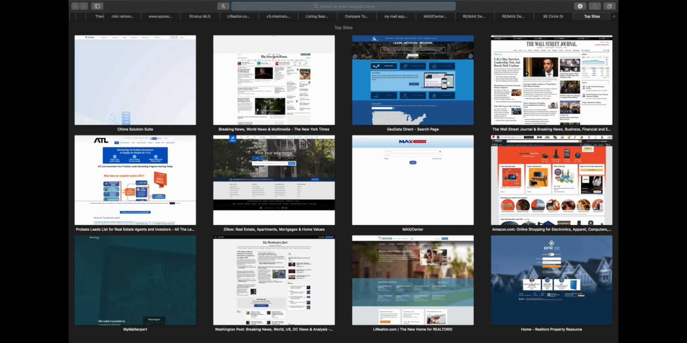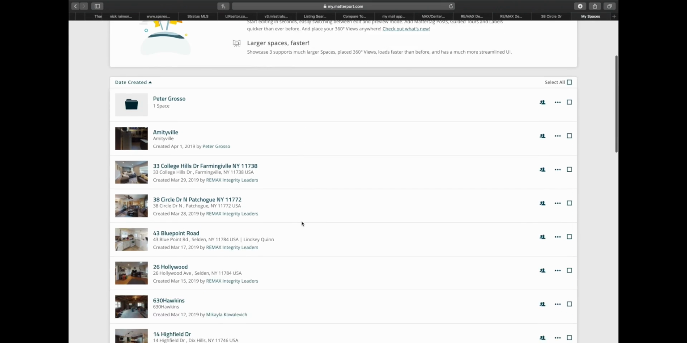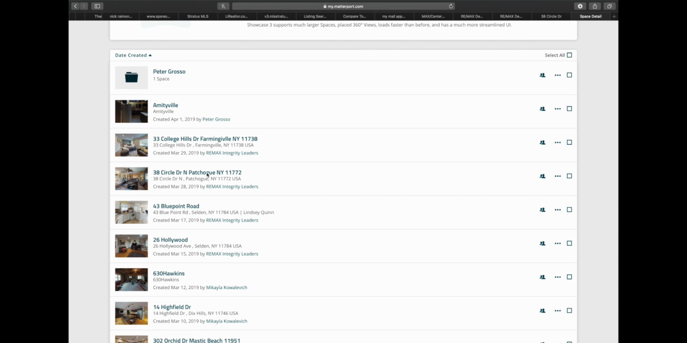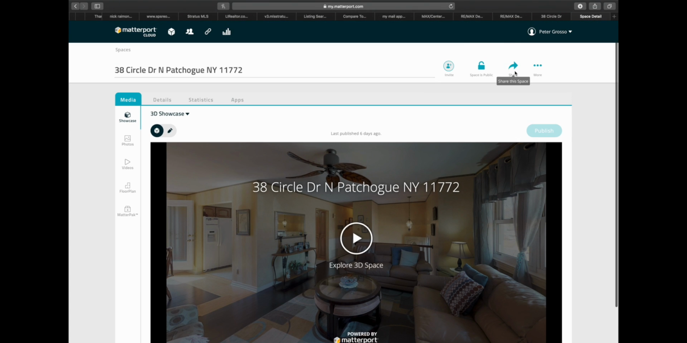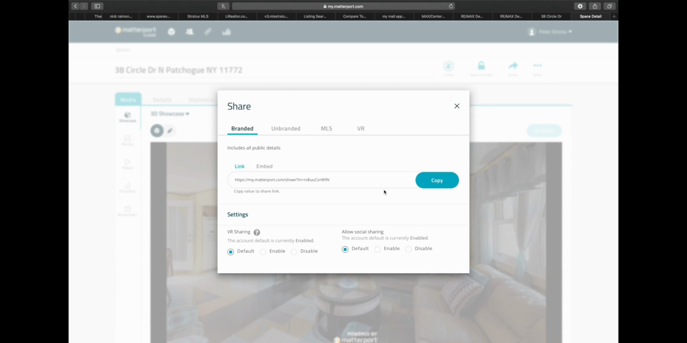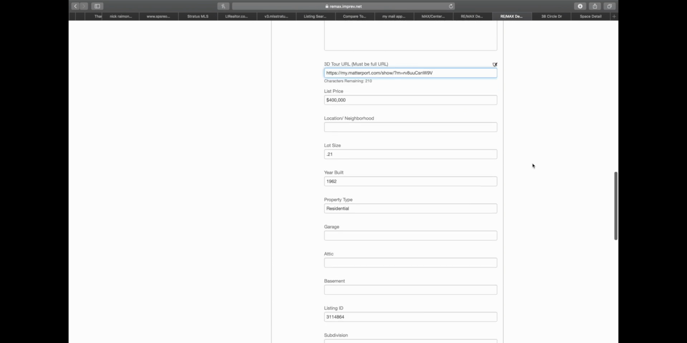So we're going to go to Matterport. I'm going to log in. And I'm going to take this property and I'm going to copy and paste in my Matterport, my branded Matterport tour.